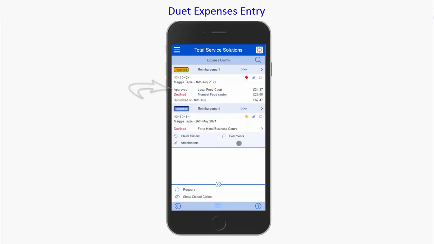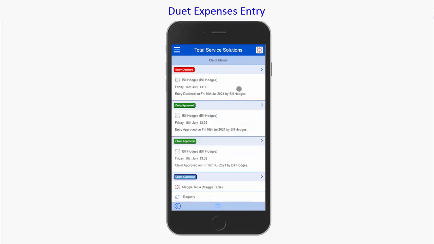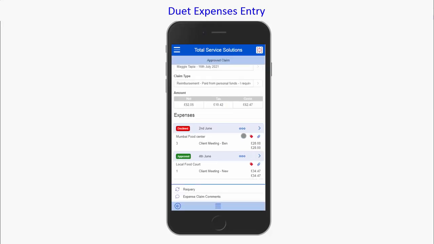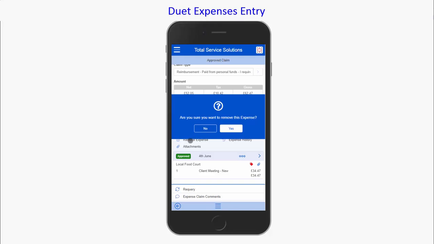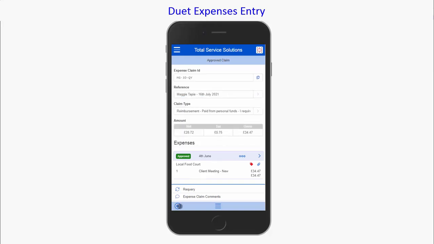Our partially approved claim contains one approved and one declined expense. We can use the claim history to see the workflow. Let's open the claim at the top level and examine each line. Open the Line Item menu. The claim is partially approved, so we are going to be paid for one undisputed item. The declined item we can remove from the claim. Remove does not delete the item, it just removes it from this claim. You will see the item reappear in the expenses list.